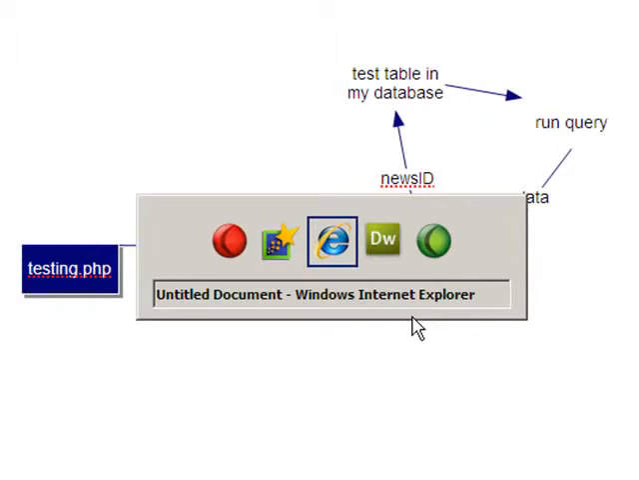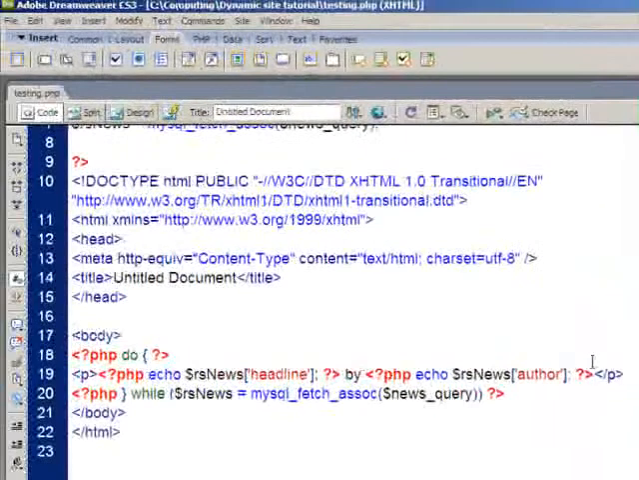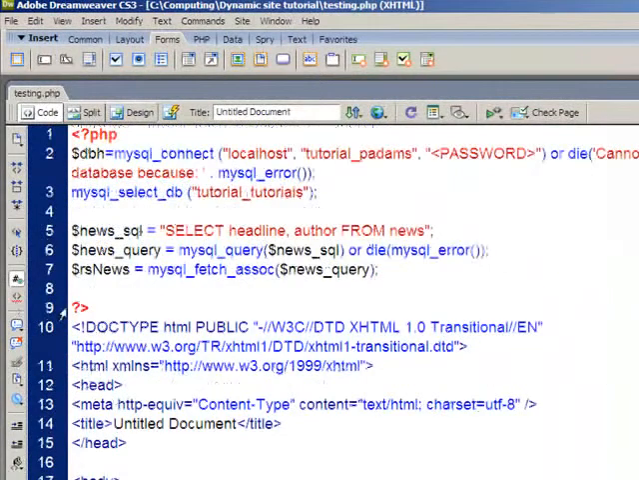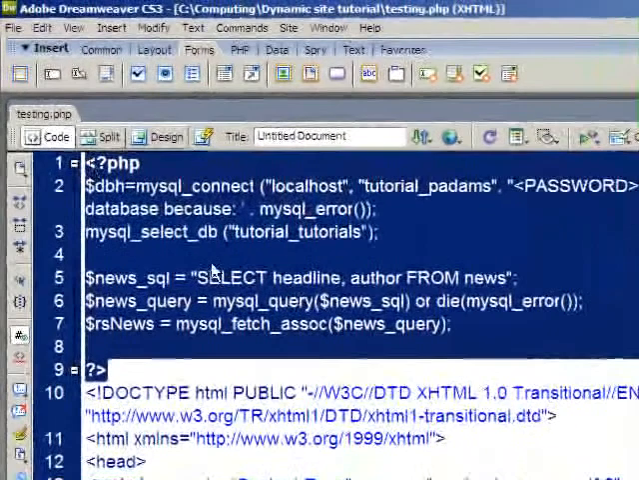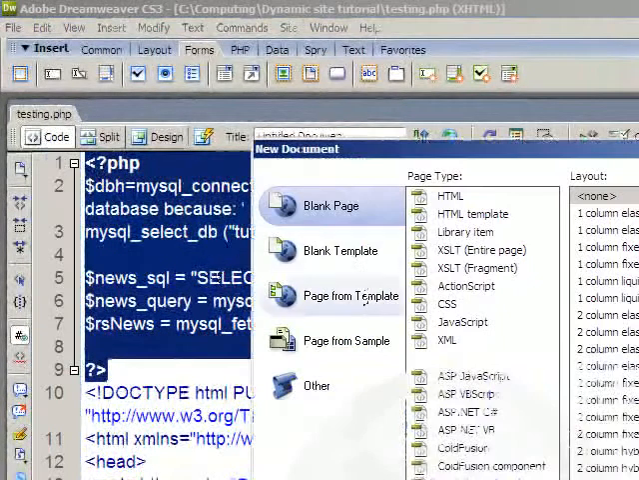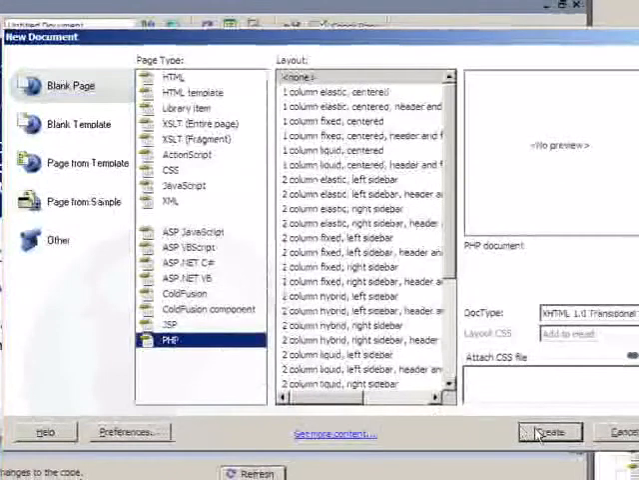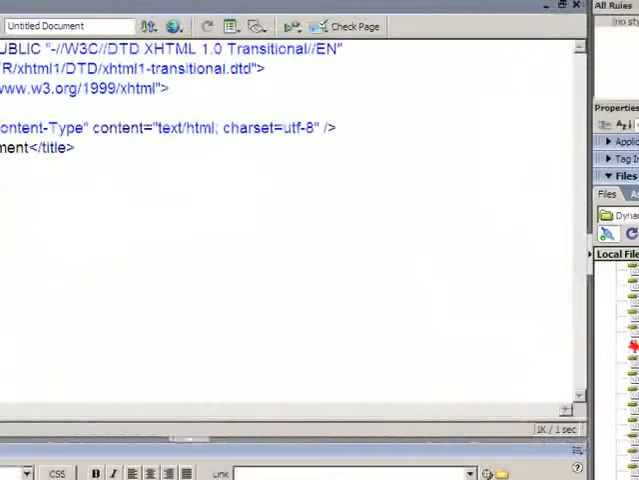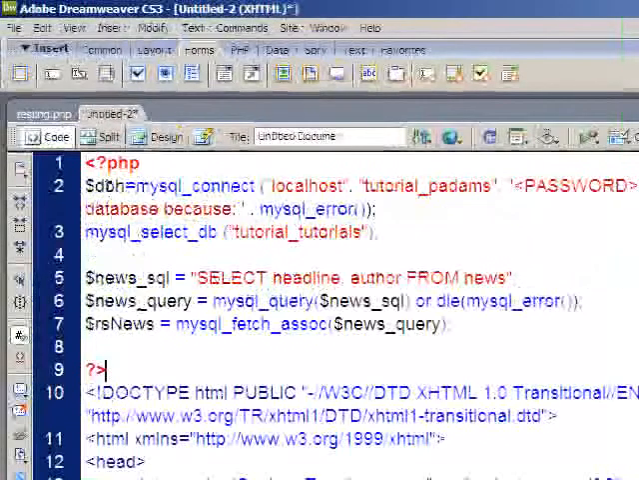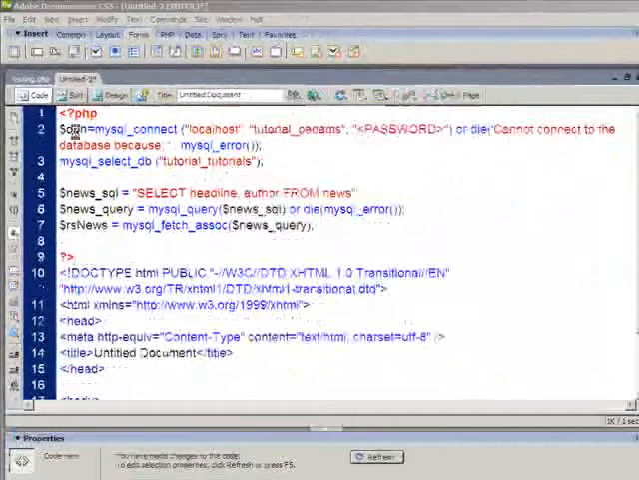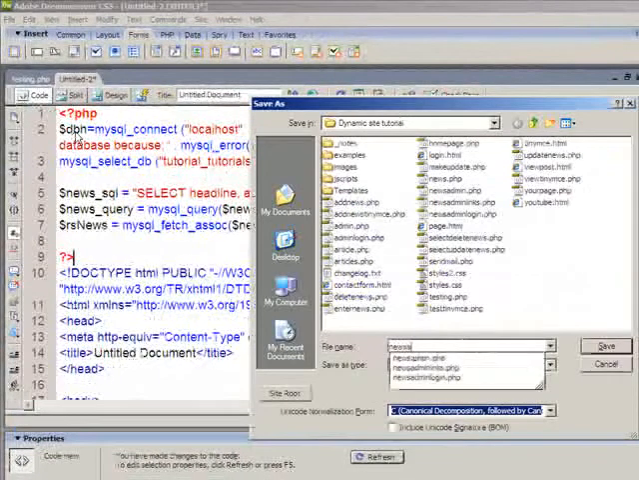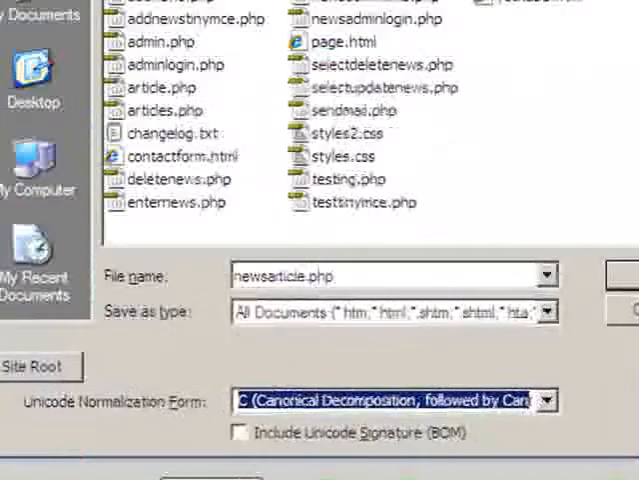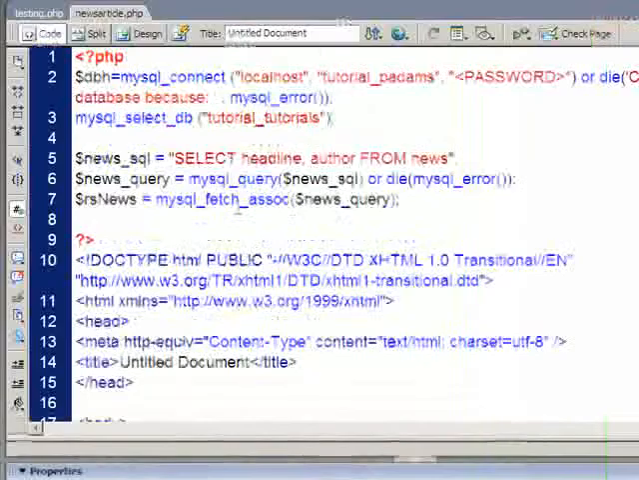So first thing to do is to create that second page. So what I'm actually going to do is copy all the stuff here at the top, because I'm just going to have to reuse it anyway. So I'm just going to copy that and create a new PHP document. And right at the top there, I'm just going to paste that stuff in, and now I'll save this page as newsarticle.php.